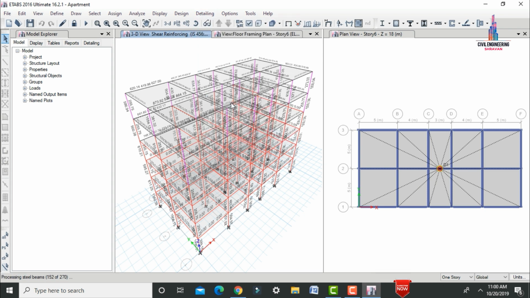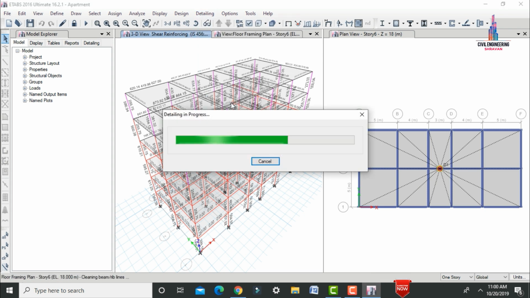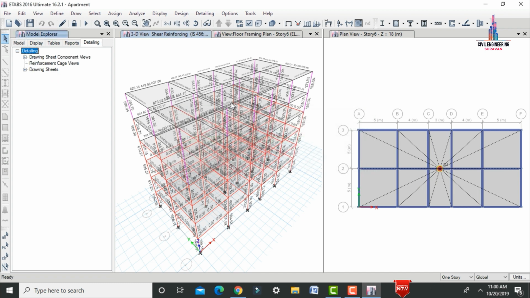Click on the start detailing option here. It will design this respective G+5 apartment building. This is the reinforcement value for this respective structure. It will consist of your percentage of reinforcement for the beam section and column section, so the AST percentage, the AST requirements for the respective section.